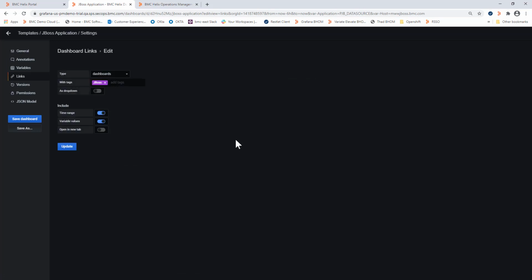So let's look at what we did here. This is a dashboard link, not an external link, which you can also define. But we're doing a dashboard to dashboard link. And I'm saying I want this particular dashboard to be able to see any other dashboard and put an icon on the screen so you can link to it that has JBoss as a tag. I can make it a drop-down option instead of having several different dashboards listed across the top of my dashboard screen. I could make it a drop-down.